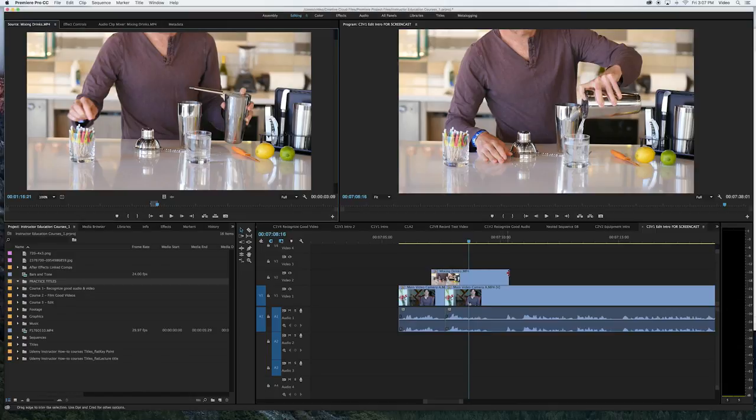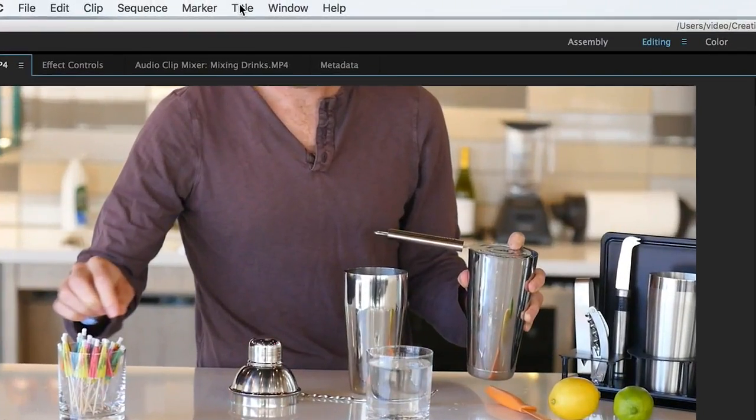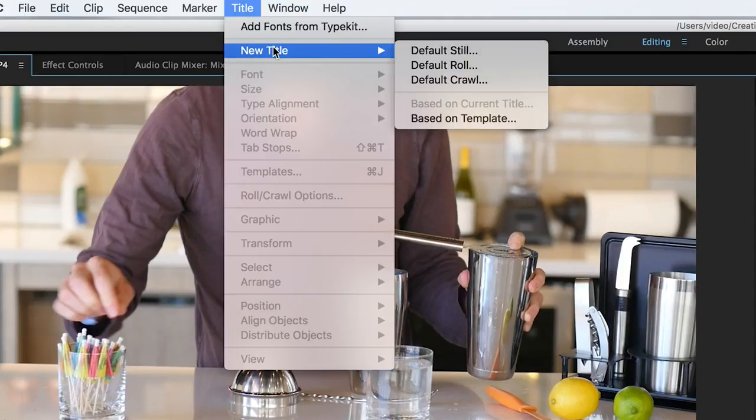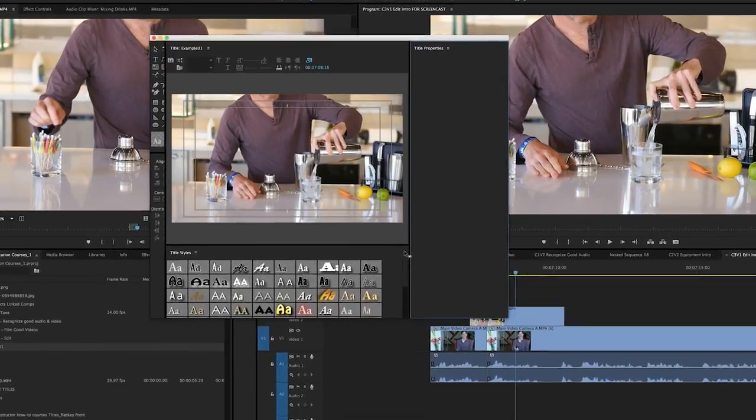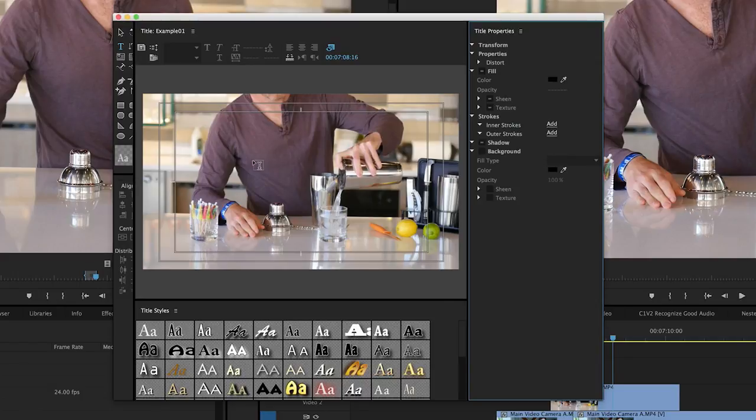Okay, so what you want to go ahead and do is go up to the top menu bar and hit Title, hit the New Title button, and then the Default Still button. This will bring up a menu where it's going to tell you a little bit about the dimensions. We're going to go ahead and give this a name, Example 1, and click OK. And so now we see another window pop up, and this is showing you where on the video we can see the text.